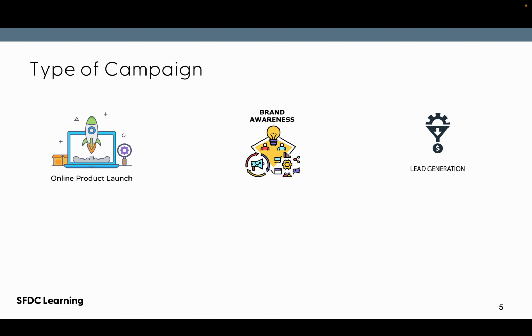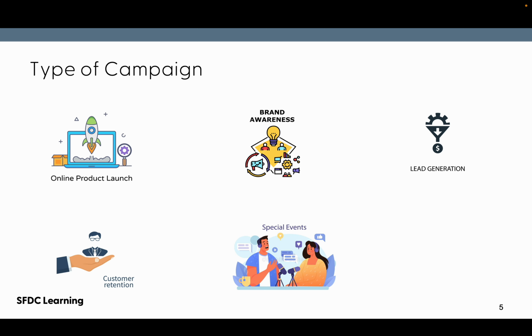Lead generation. Several times it happens that you are already in business but you want to get new leads so that you can acquire new customers. That's lead generation. Customer retention. Many a time you have a lot of customers but you start a new campaign for them so that you can get some reviews from the customers and retain them. Then special event. Many a time there are several special events going on, and for that they start a campaign. So those are the types of campaign.